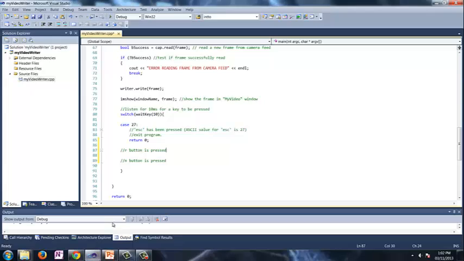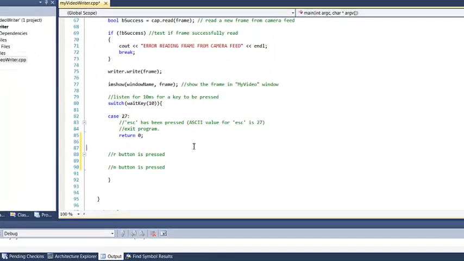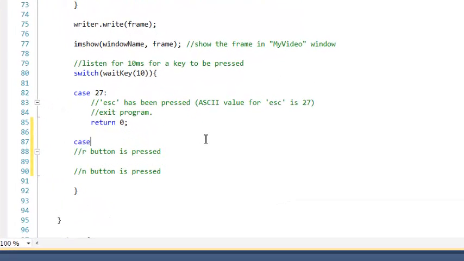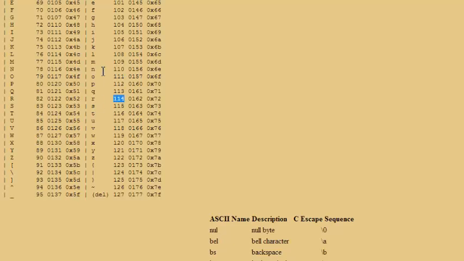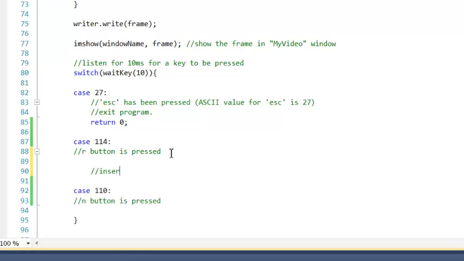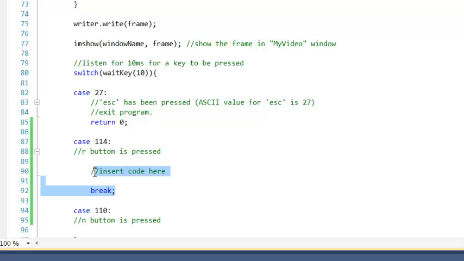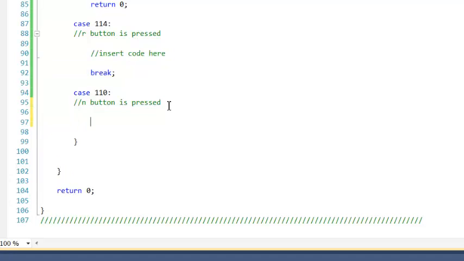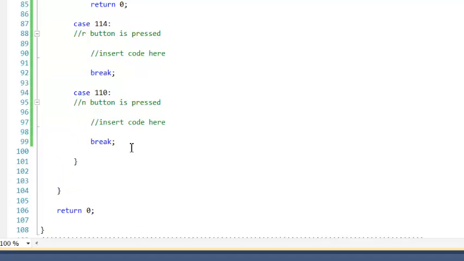Okay, so we can go back to our program and we'll add in a new case, and it's going to be 114. And head back to the ASCII table and you look for lowercase n, and we can see it's 110 decimal value. So we can also put in that case. Now we're going to add in the code to deal with these buttons being pressed. We'll just say insert code here, and then you're going to insert a break. So we have the basic framework to deal with R and N being pressed.